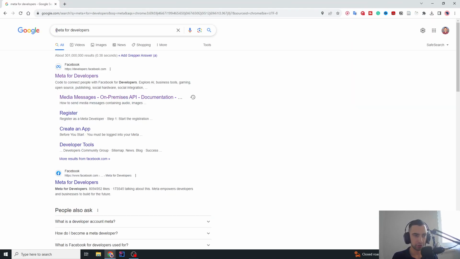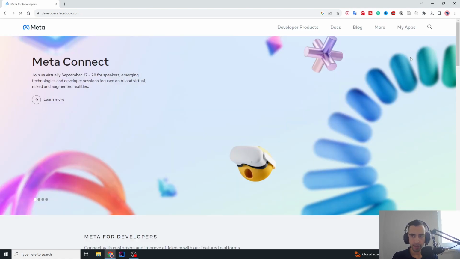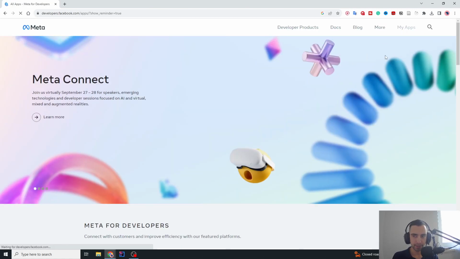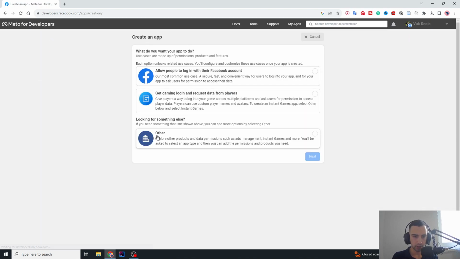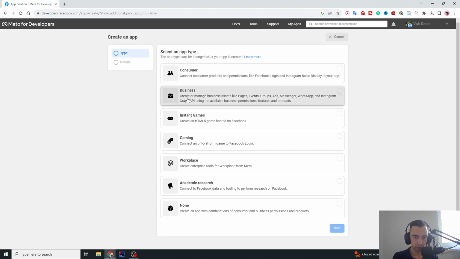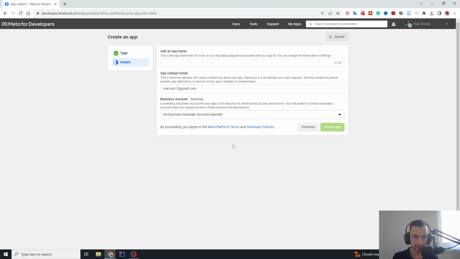First step is you're going to search Meta for developers in Google, and then you're going to click this first link. And then you're going to go to My Apps, and we will create a new app. We're going to choose Other, and then click Next. We're going to choose Business, and then click Next. The name is going to be like AI Persona Chatbot, for example. And then we're going to create the app.